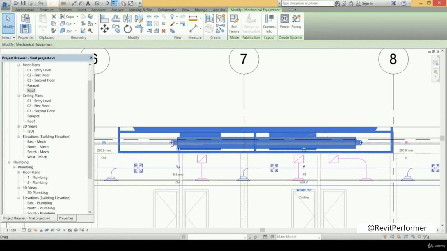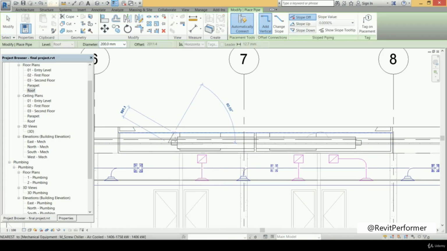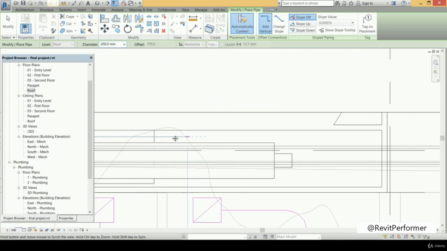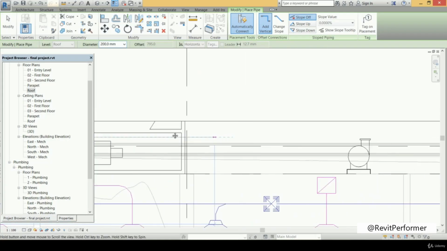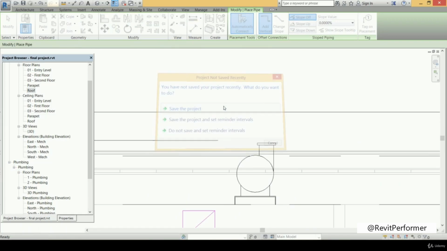So we press here, a right click, and then draw pipe. And now let's go up a little bit. And then we go forward here until we go to the output of the pump that we have. Until that point, for example, and then we press escape, but let's increase the details level to be fine, and then save the project. Very good.